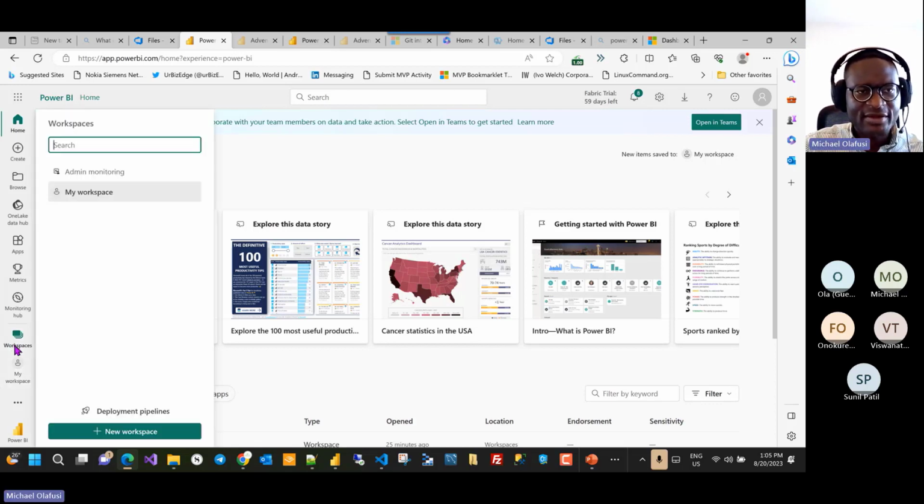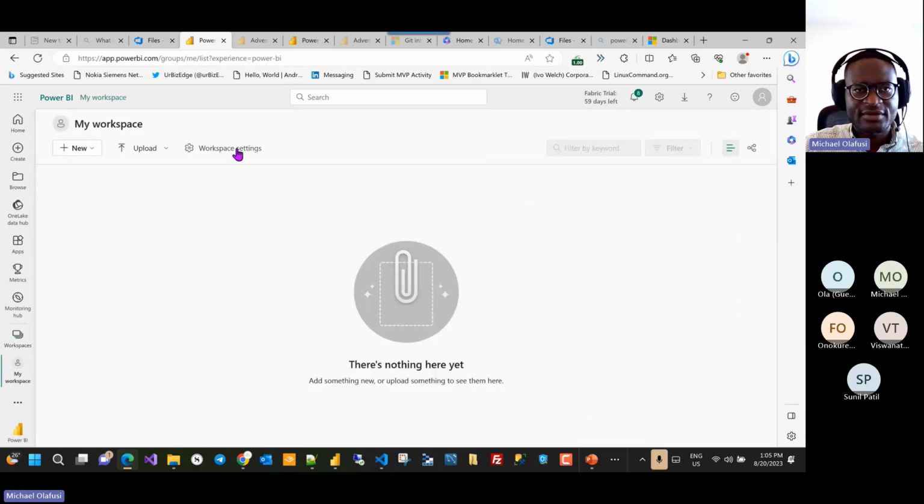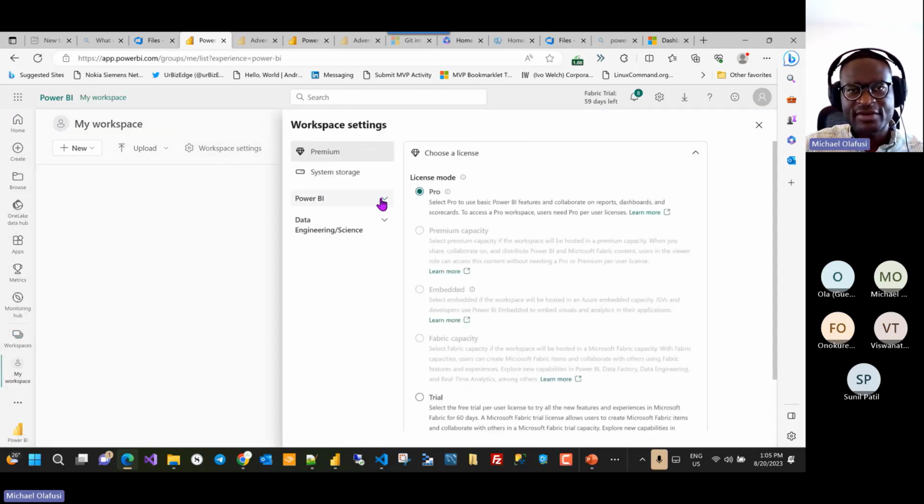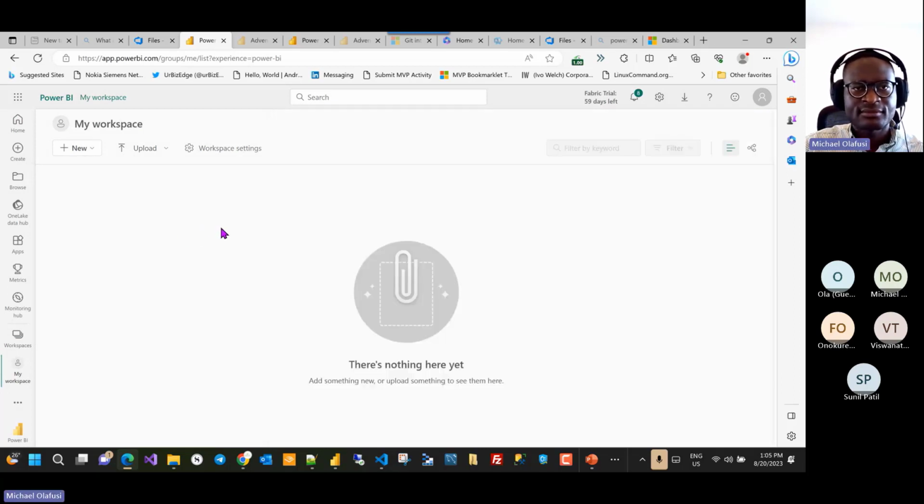Now you will notice that I don't have any workspace other than the default workspace, my workspace. For us to do what we need to do, which is using Git integration within Power BI, we can't use it in my workspace. If I go to workspace settings, I'm not going to have anywhere to configure Git. So that's number one. Let's fix that. We're going to start with Power BI.